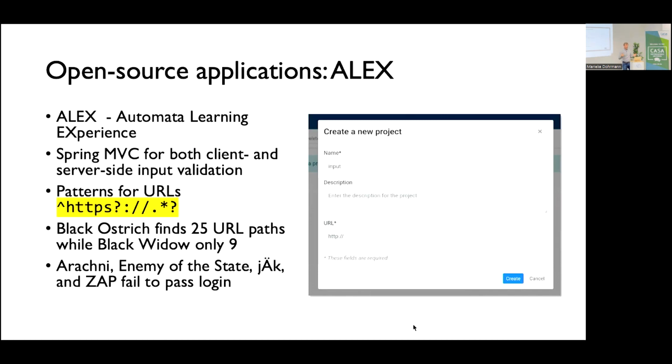If we try this technique on an application we can control, that's great, because then we can actually measure the code coverage. The first application is called Alex, and it's for automata learning. When you create a new project, you provide a URL, and the URL is matched against a certain regular expression. It looks like a URL, right? So for Black Ostrich, this is super trivial to solve, right? And essentially the other ones get stuck here already. They're unable to provide the right URL here.